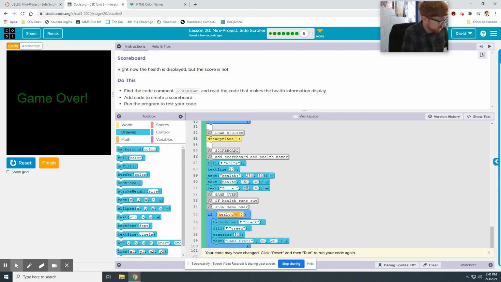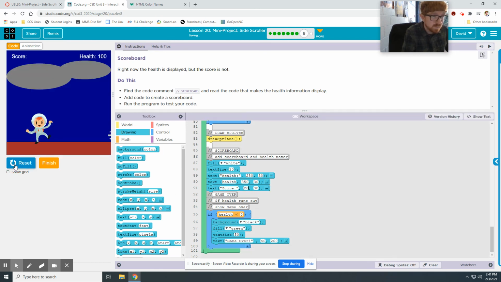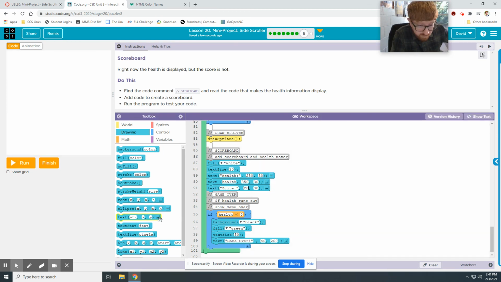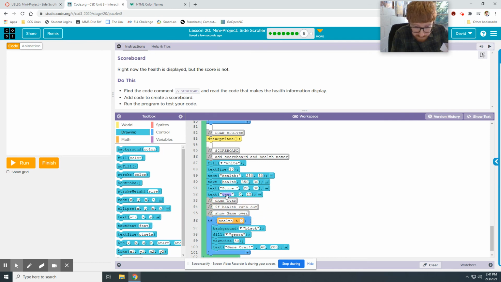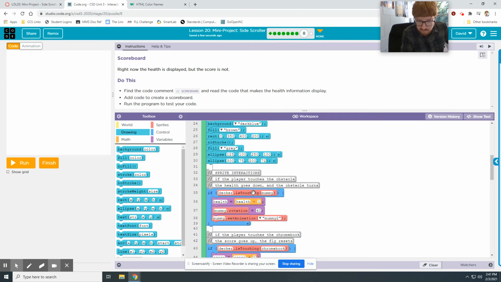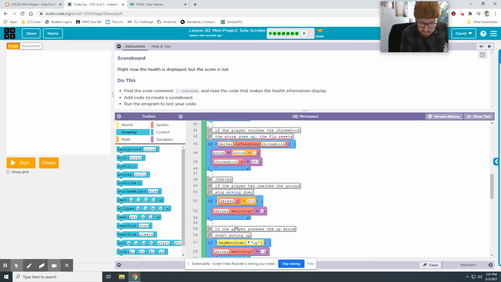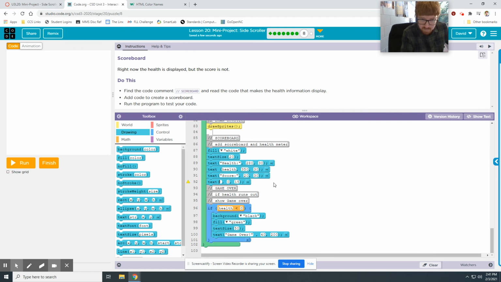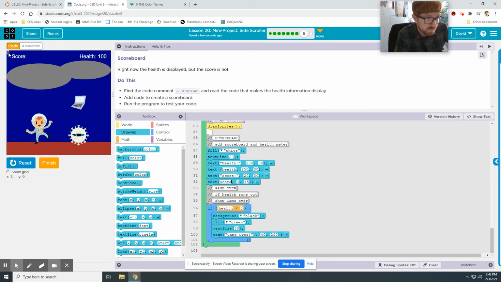Let's do 20. All right, I like that. And then to get the score to show up, text, I'm going to take the quotation marks out of there. Make sure score is all lowercase. The score is that variable name. That's the value. And then to run, see that 0 shows up there.